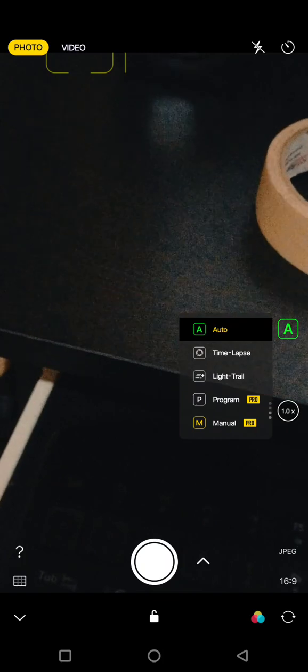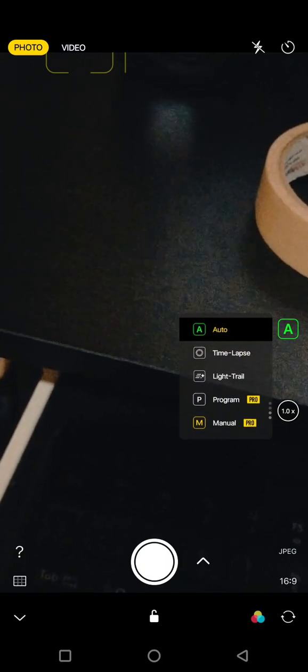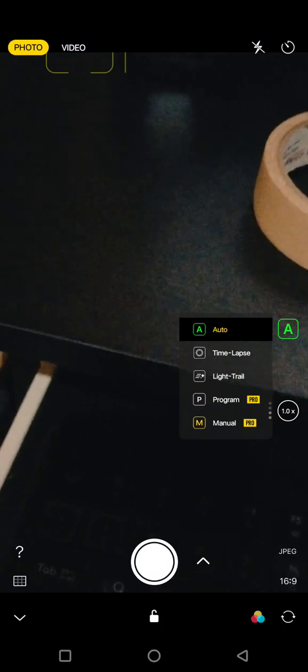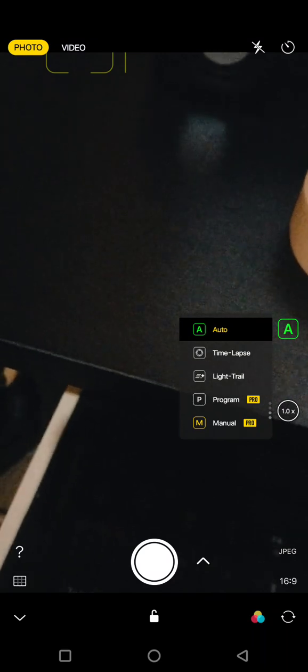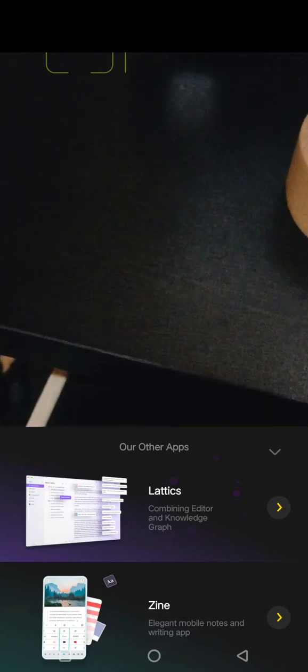And here you can also see the flash. This one is timer at the top, and this one there are 5 camera modes that you can use: auto, time lapse, light trail, program, and manual. But these two are pro, so you need to join the Varlens or subscribe to the Varlens first before you can use these two. After that, this is the zoom type. So this one is 28, 35, 50, and this is the default 27. And this one right here, you can see other apps by the Varlens developer.